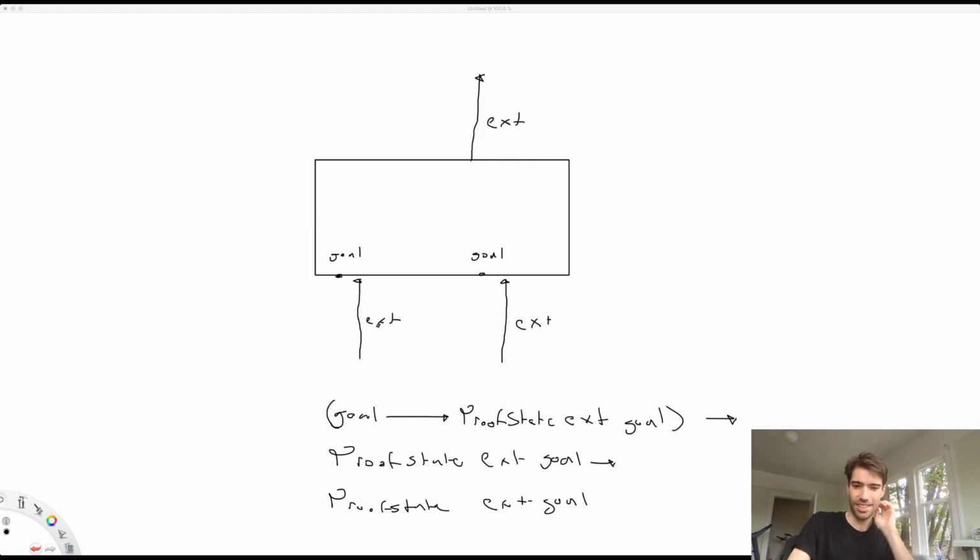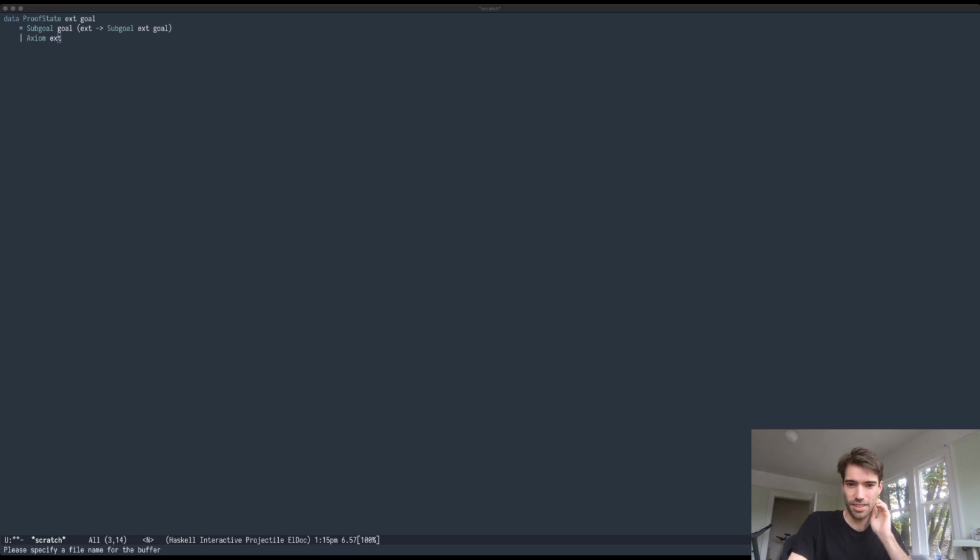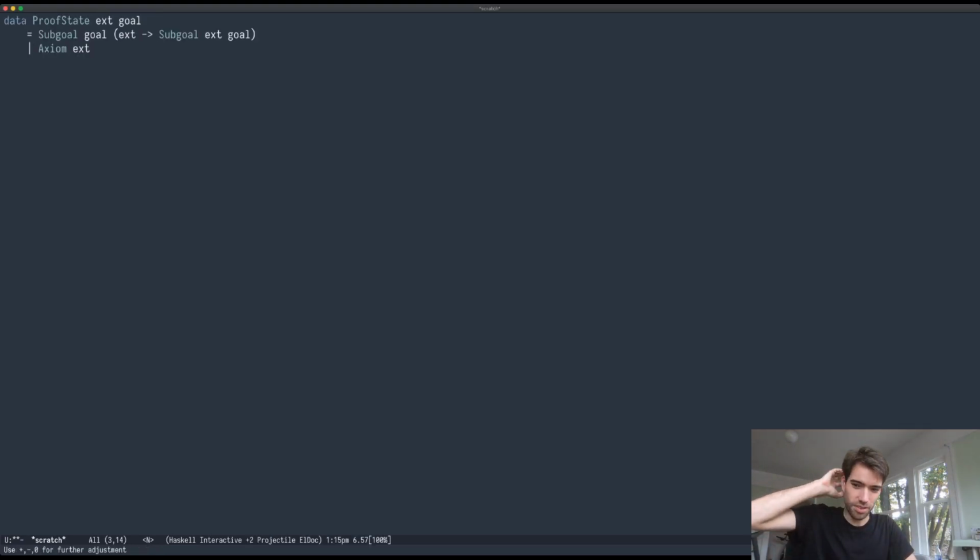So this, let me switch to Emacs. This type here captures this notion that we had earlier of, I have a goal, and here's what we do once we solve the goal with an extract. And hey, I've solved all the goals now, here's the final extract. And this, again, is monadic along goal. And this idea right here captures the essence of what we're trying to do.